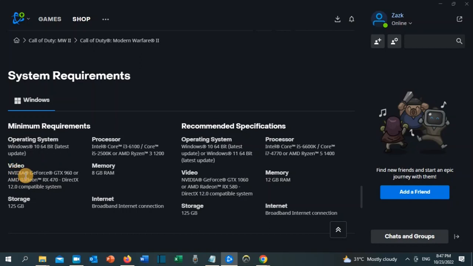Regarding the video card, NVIDIA GeForce GTX 960 or AMD Radeon RX 470, or a DirectX 12.0 compatible system. Storage, you need 125 GB. The processor, Intel 6100. Memory, 8 GB RAM. So guys, take a look at the minimum requirement and see if you meet that requirement.